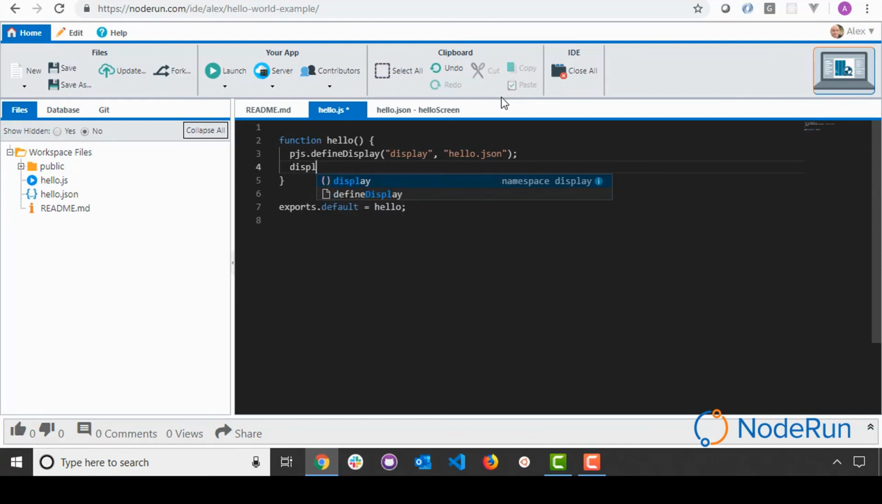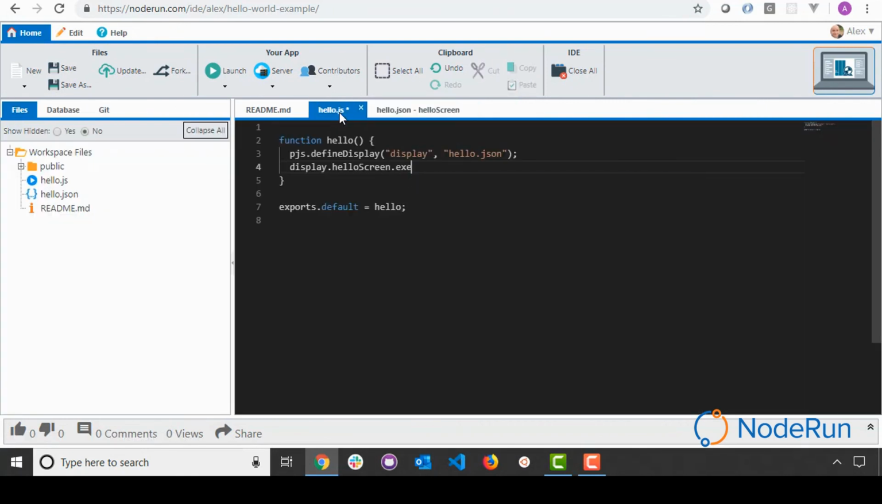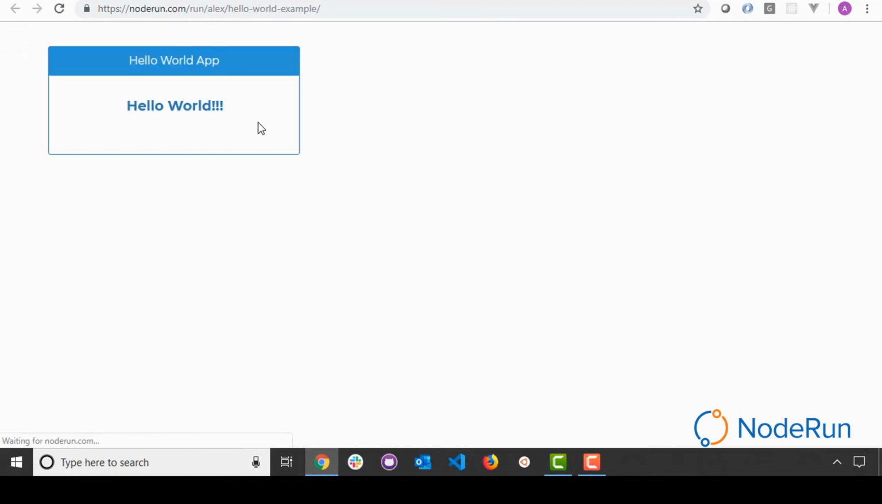And then finally what we can do is we can go display.helloScreen, I think we called it hello screen, and I'm going to verify this just by looking over here, yep, hello screen. So that's what we're referring to. So hello screen, and then .execute. So execute is a method that sends that screen out for the user to see. So let's go ahead and save this, and I'm going to launch the app in the browser. And what we're seeing here is our first rich display Hello World app.